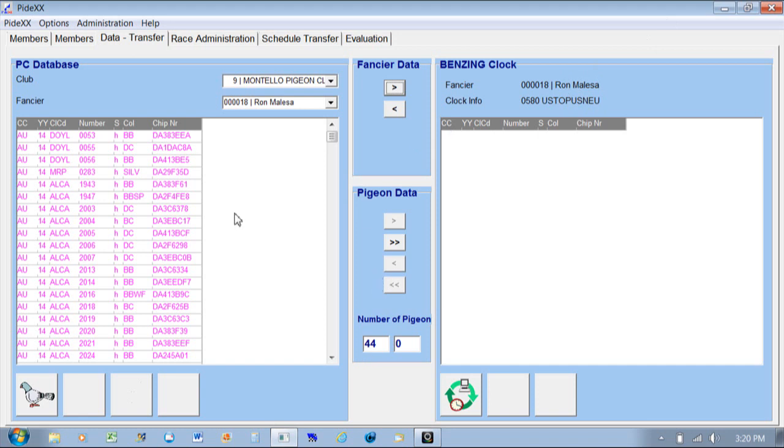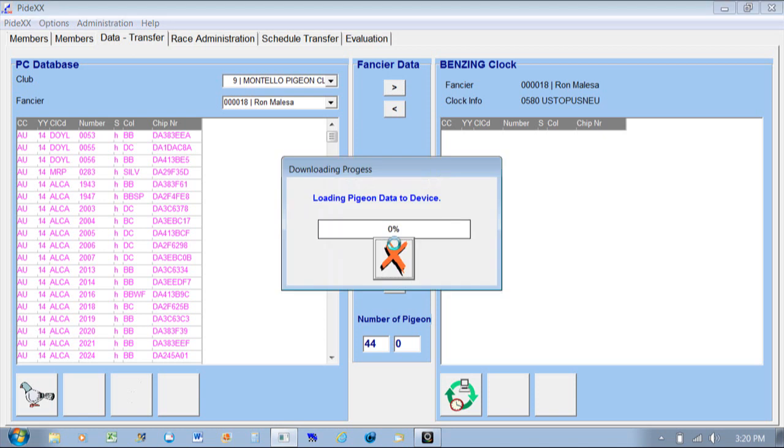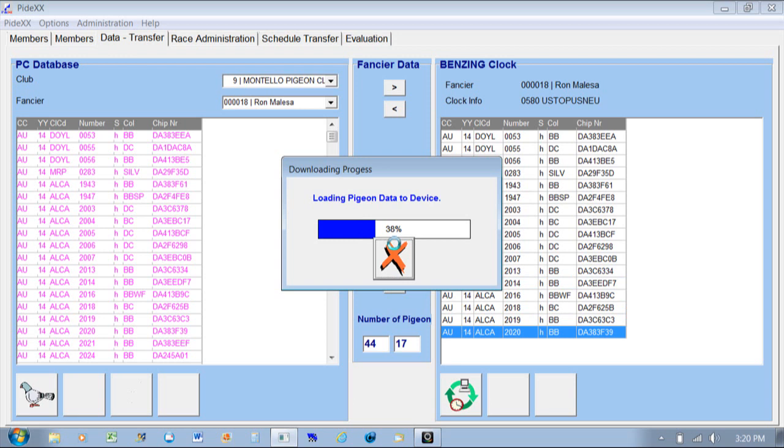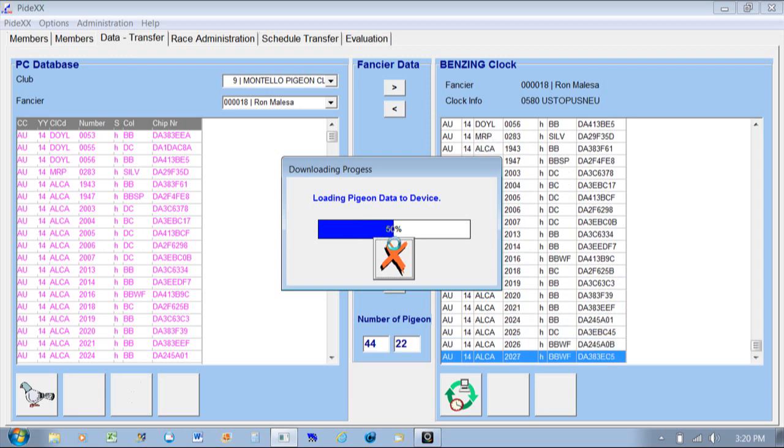Now down here, the only choice that I have to take all these purple or pink birds that are over here now, that got bands on them, and put them in his clock is to use the double arrow down here under pigeon data. So I'm going to hit that. And when I click that, now it's going to load. See, and you can see them popping in over there. It takes it from the computer and transfers it into the clock. And you can see 21, 22, 23, 24. It won't take very long.